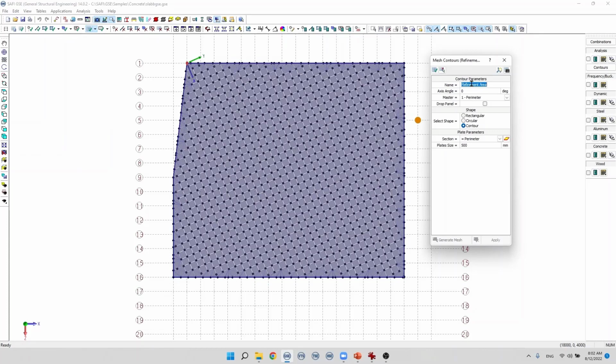The master mesh contour that we just selected must be filled in order to allow the generation of the refinement area elements. When the drop panel option is checked, it identifies the elements as drop panels for concrete slabs. This option enables the verification of the punching shear around the shape. In the section shape, to add a refinement area, we need to specify a specific shape. Our options are rectangular, circular, and contour for the shape.